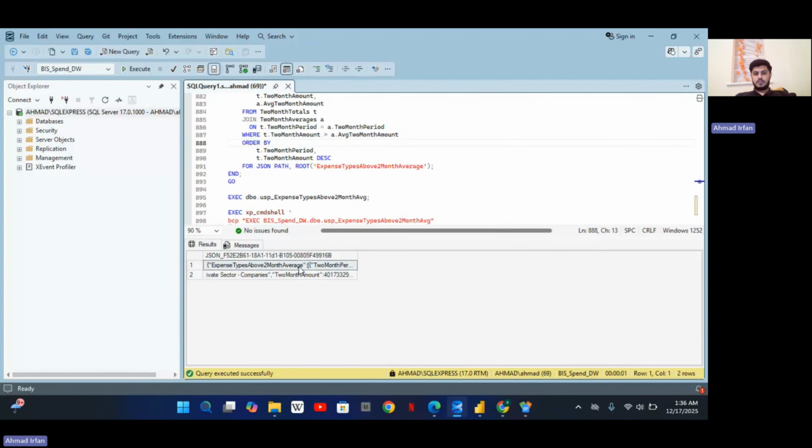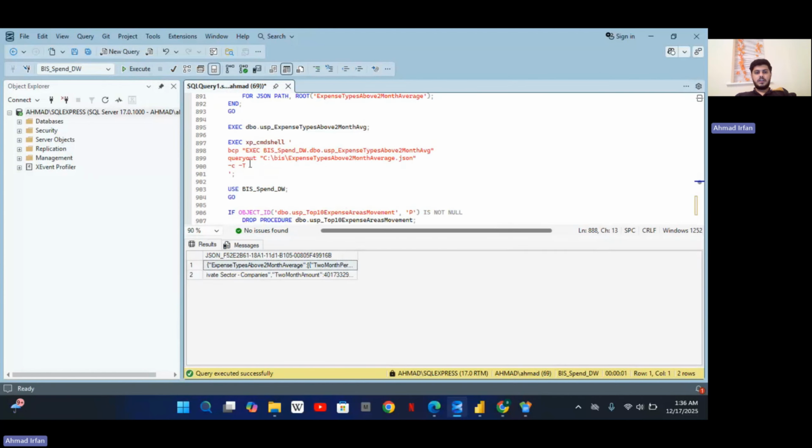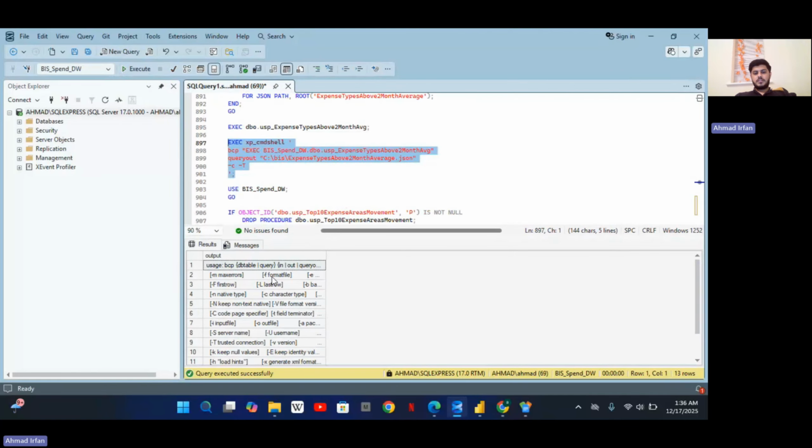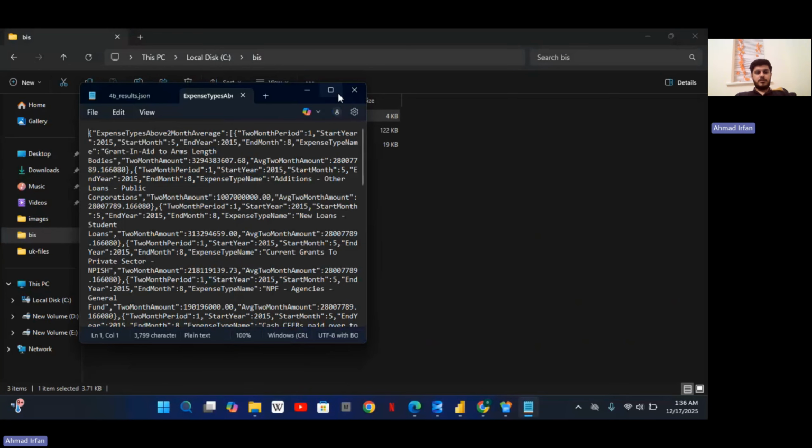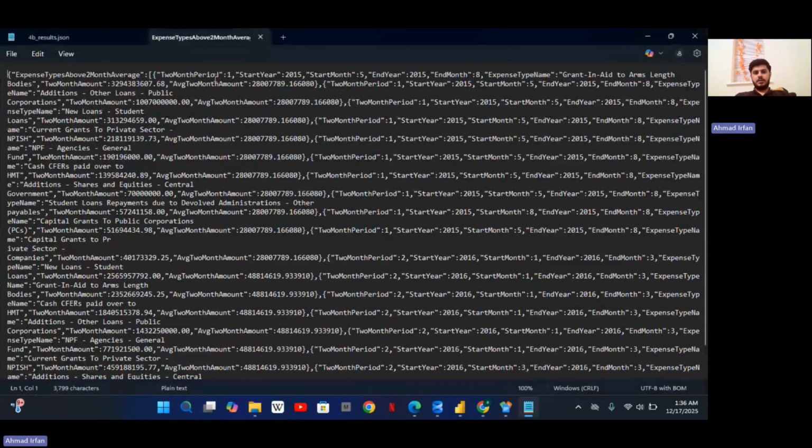So it is showing me the JSON data. To have it inside my local disk, I have to run this command. After running this command, it will show me the JSON file inside my BIS folder. Moving to the BIS folder, here I have the JSON file of that name, showing all the data for the first 2-month period.